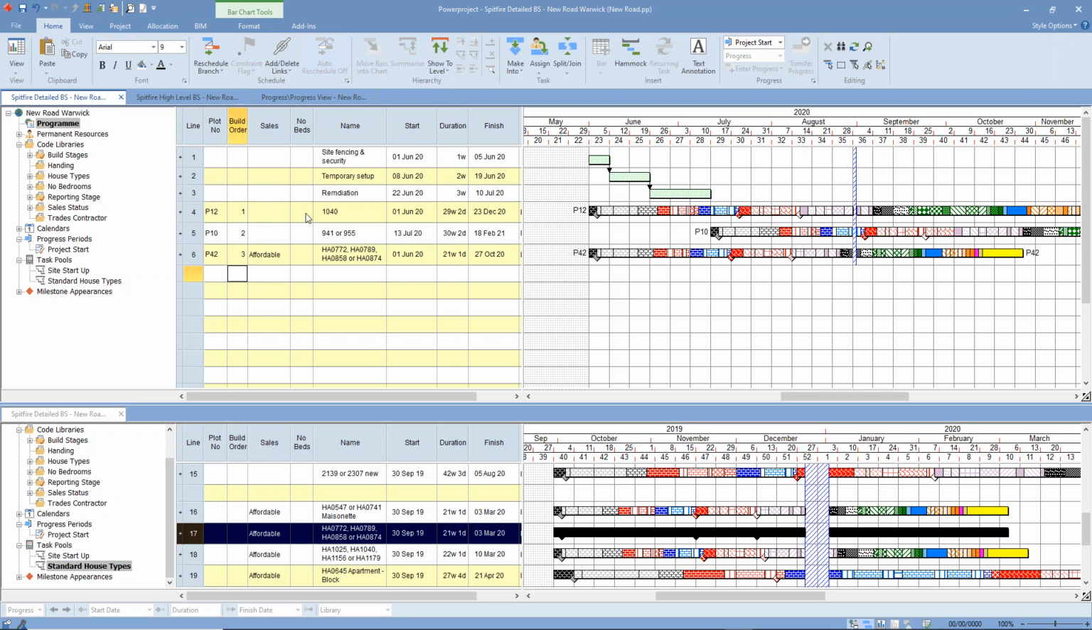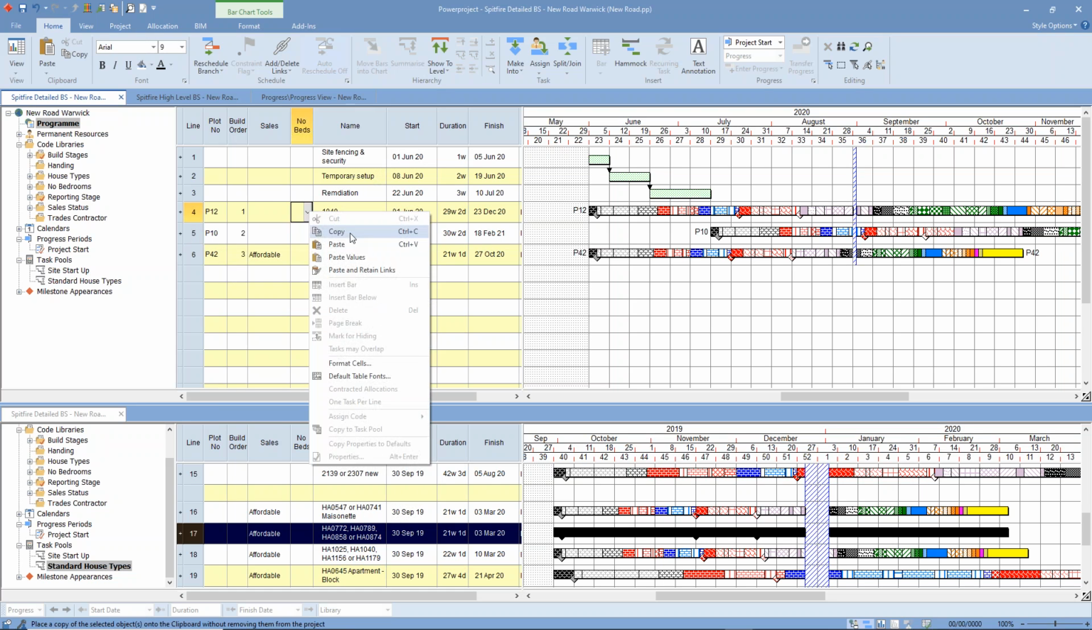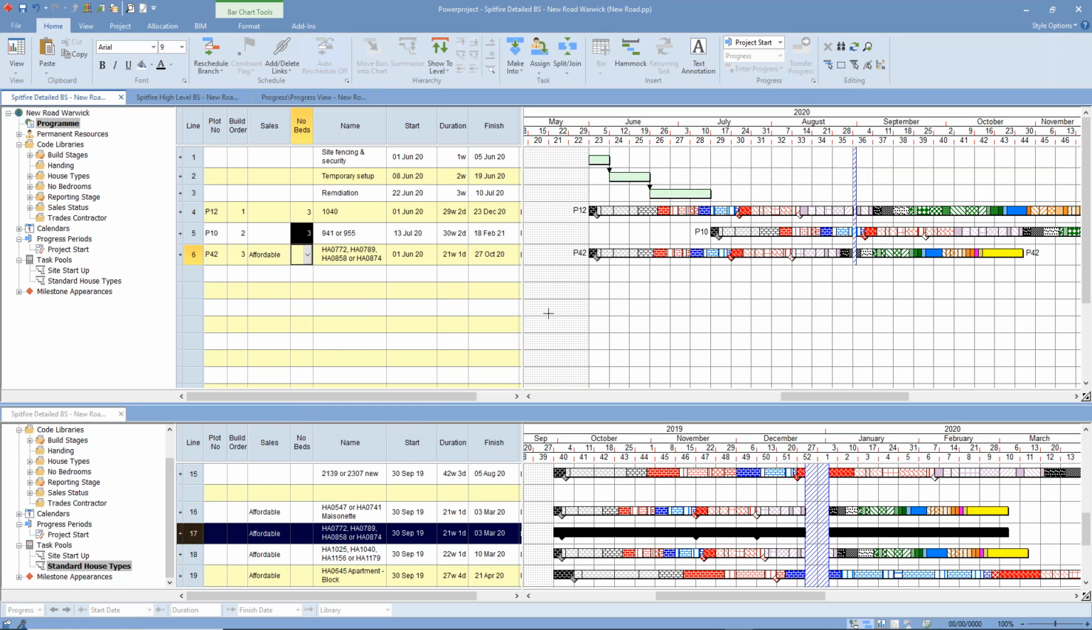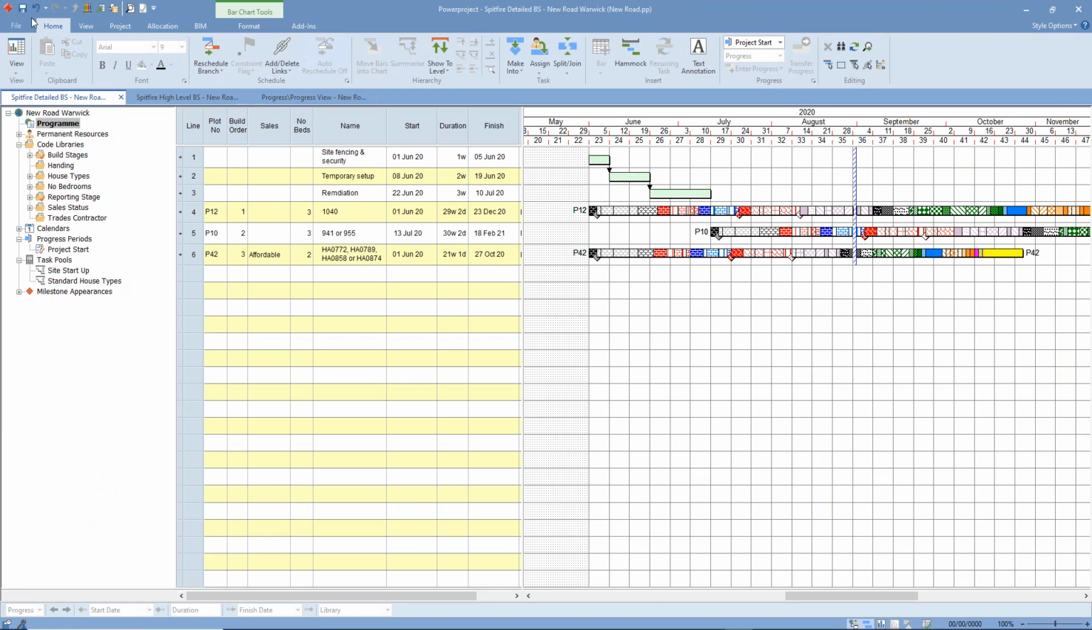So you can also populate the number of bedrooms, and you could copy that and paste it into that area there, for example. So then you've got your new site created, and that's all you need to know for the first stage of creating a project.